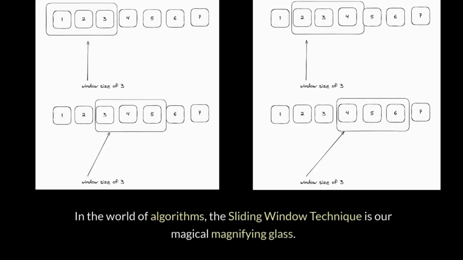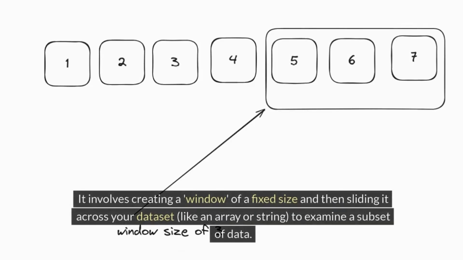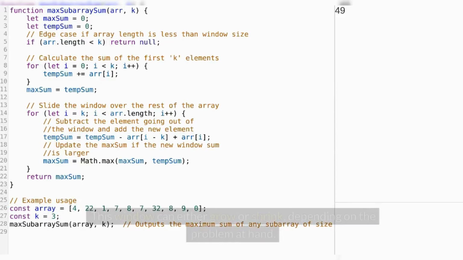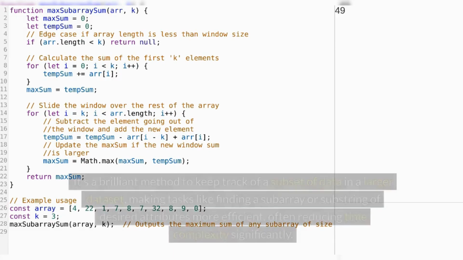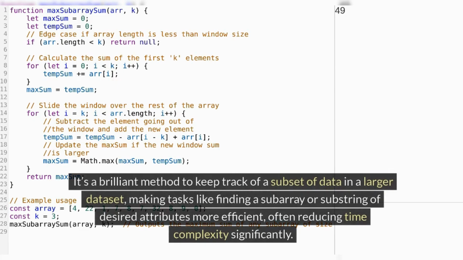In the world of algorithms, the sliding window technique is our magical magnifying glass. It involves creating a window of a fixed size and then sliding it across your data set like an array or string to examine a subset of data. This window can either grow or shrink depending on the problem at hand. It's a brilliant method to keep track of a subset of data in a larger data set, making tasks like finding a subarray or substring of desired attributes more efficient, often reducing time complexity significantly.